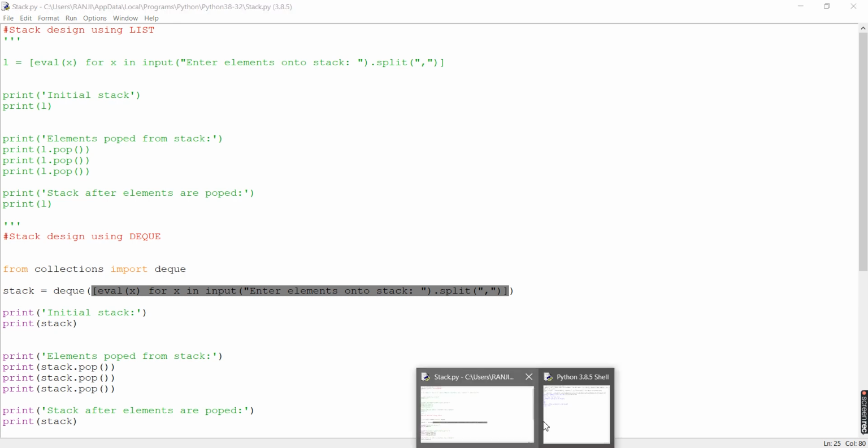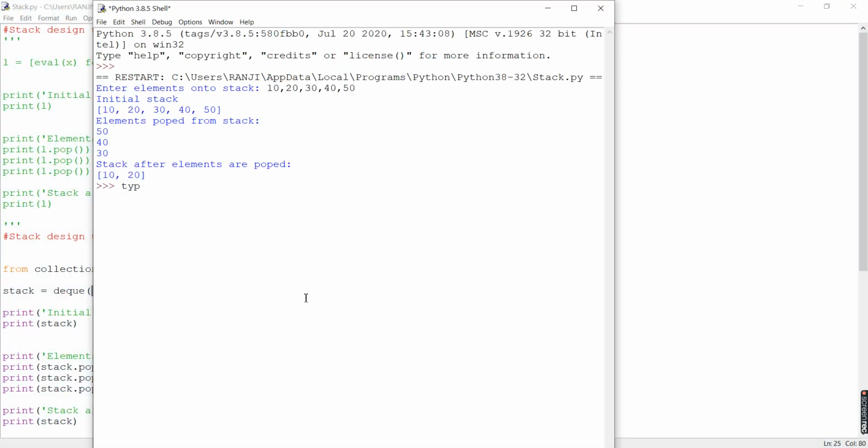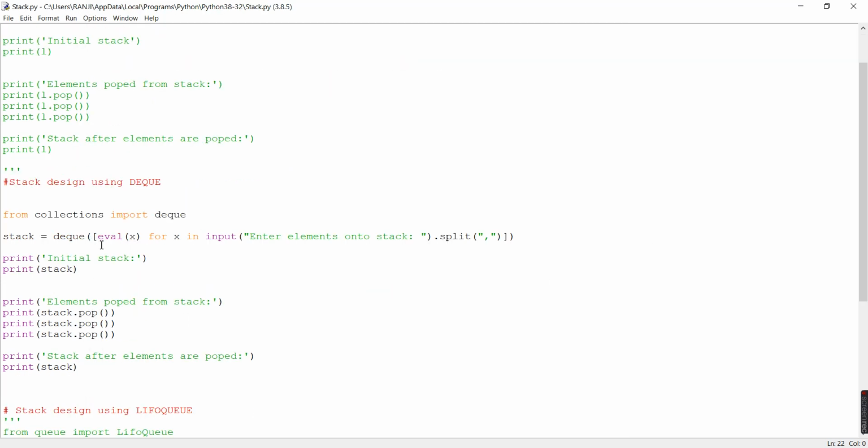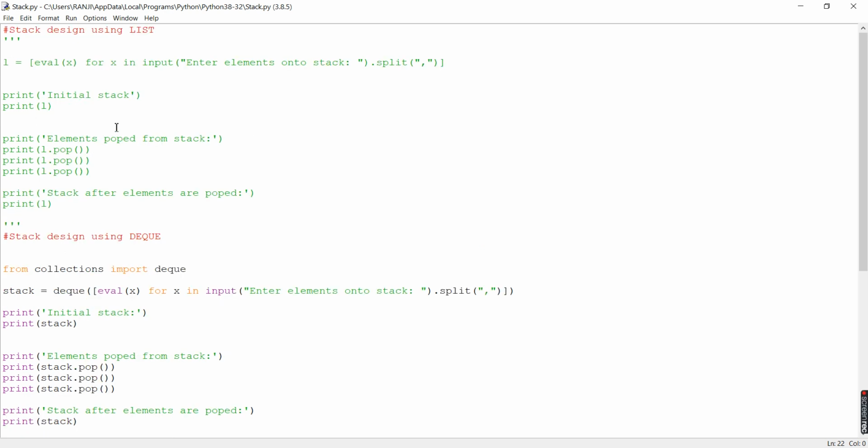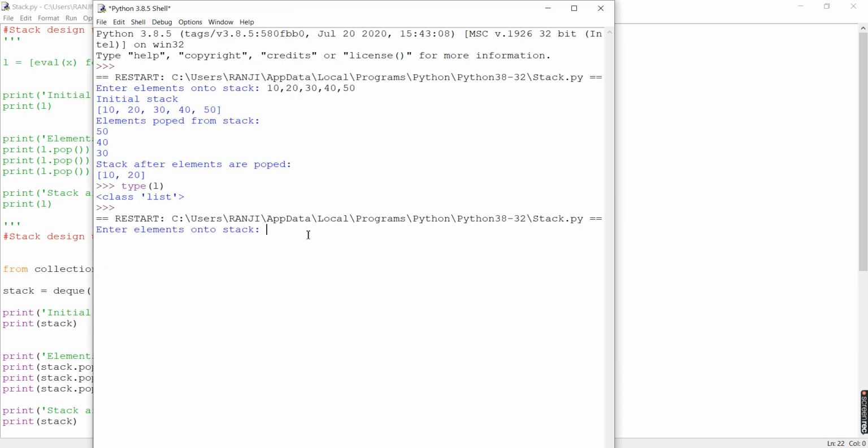Before that, let me do an activity. I just want to make sure what is the type of this L. Here you can see the type of L is list because we have used list. Now the same thing, we are putting into the constructor of the DQ class, and we are doing the same operation after this, whatever we have done above in list. Let's go ahead and execute this, and say I now have the same elements. Let's take the same elements 20, 30, 40 and 50.